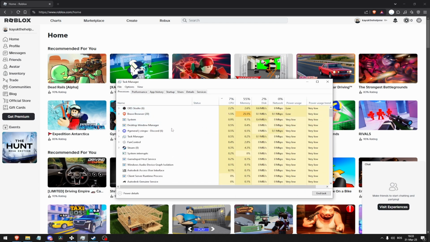Next step is to go to the task manager, which is pressing Ctrl, Shift, and ESC at the same time, and delete any apps that you don't need. For example, Steam is open, and I don't need Steam right now, so I'm just gonna close it.